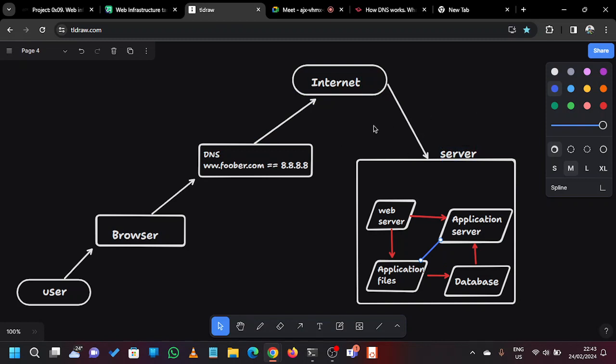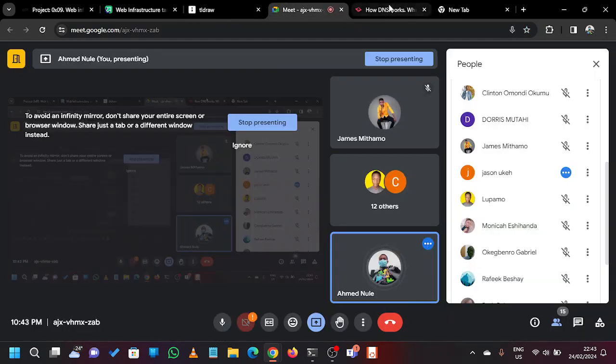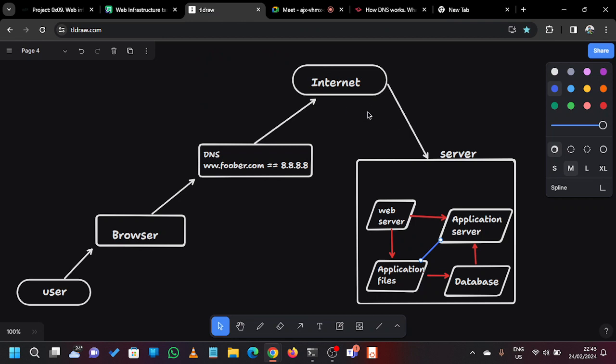So now using the internet, the user has used his browser, DNS, the internet. So finally now we're in the server, so the user wants this website here. So now how will he get the data?